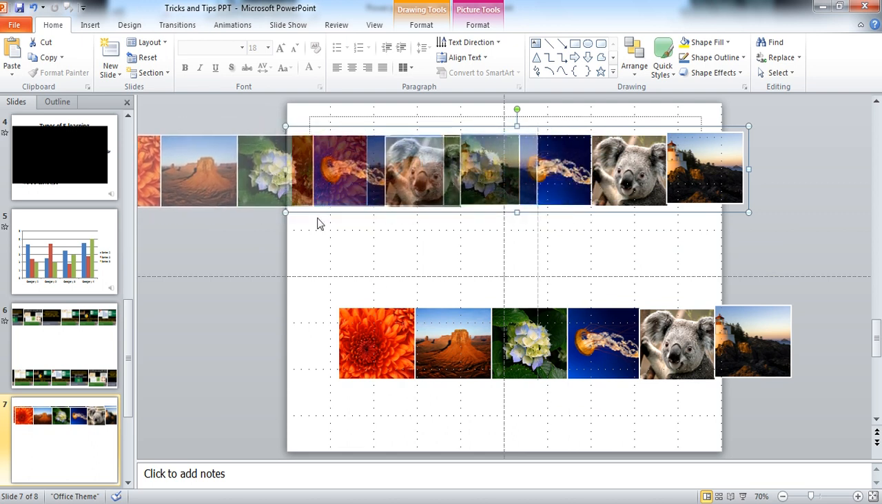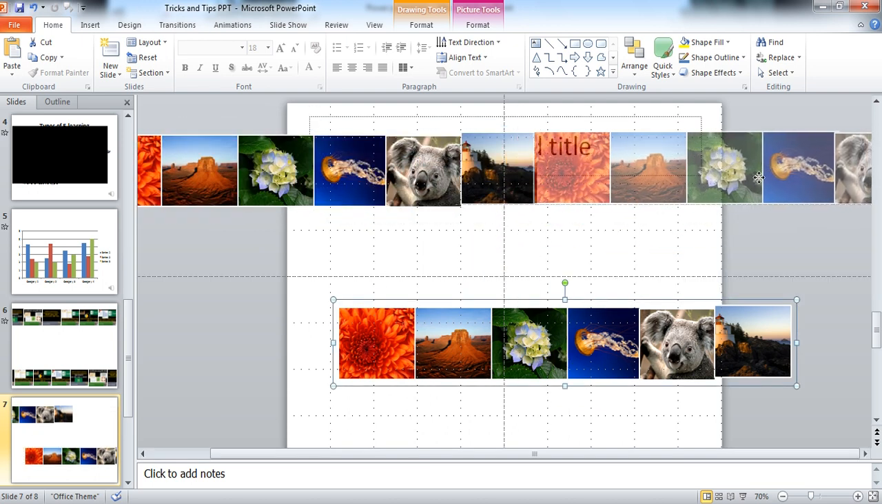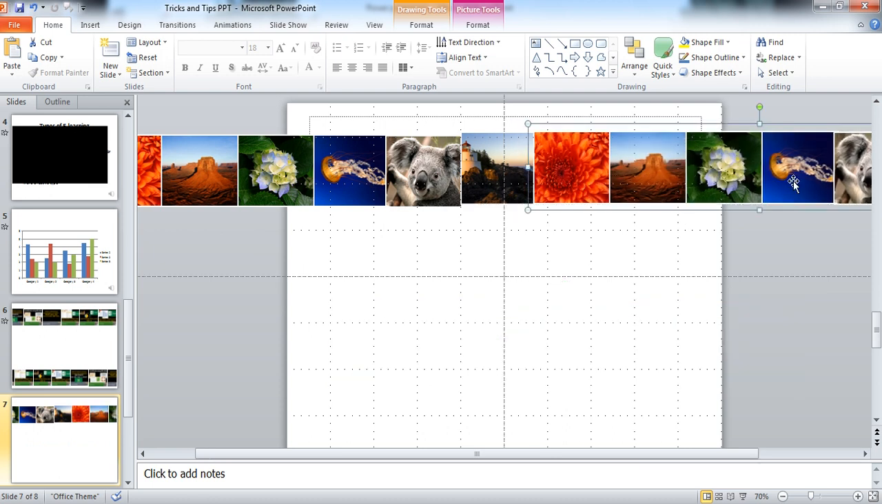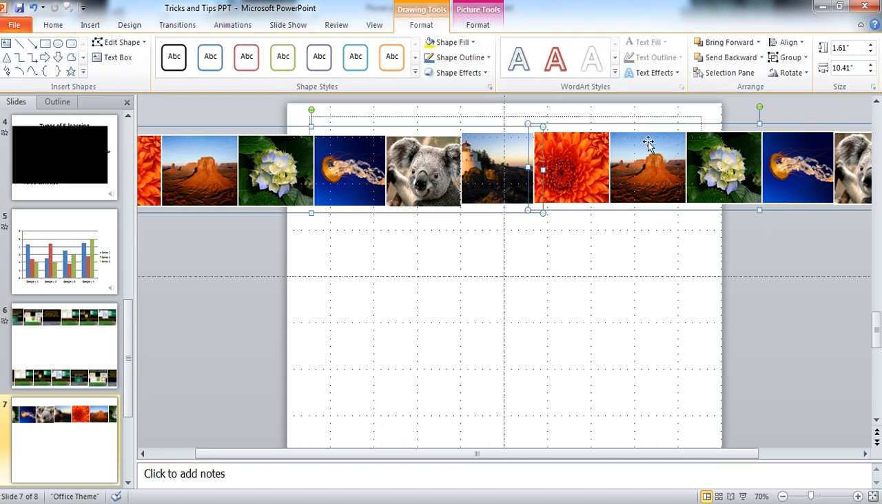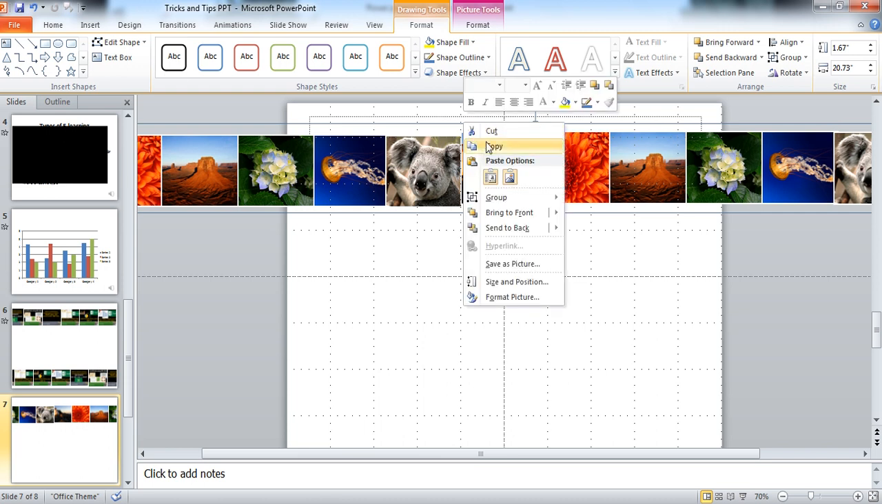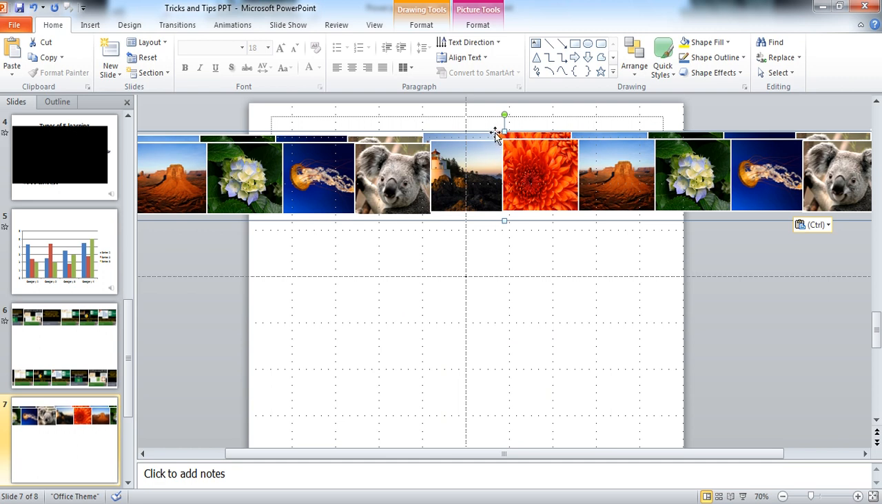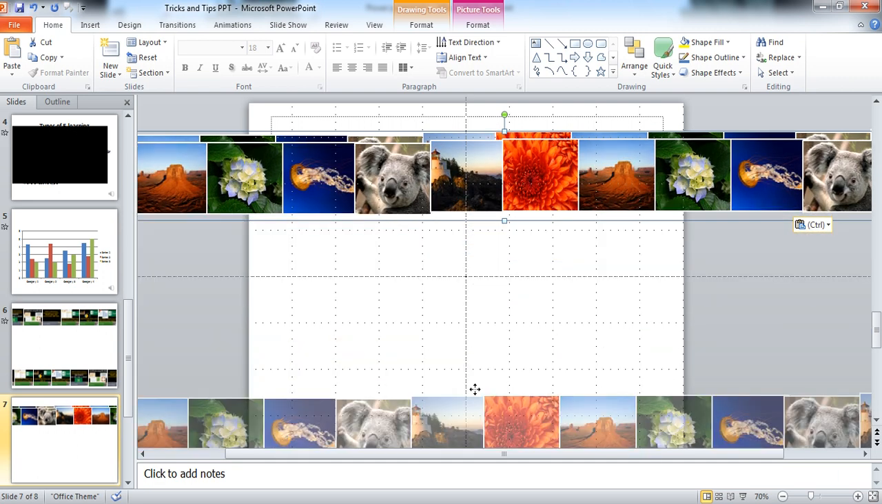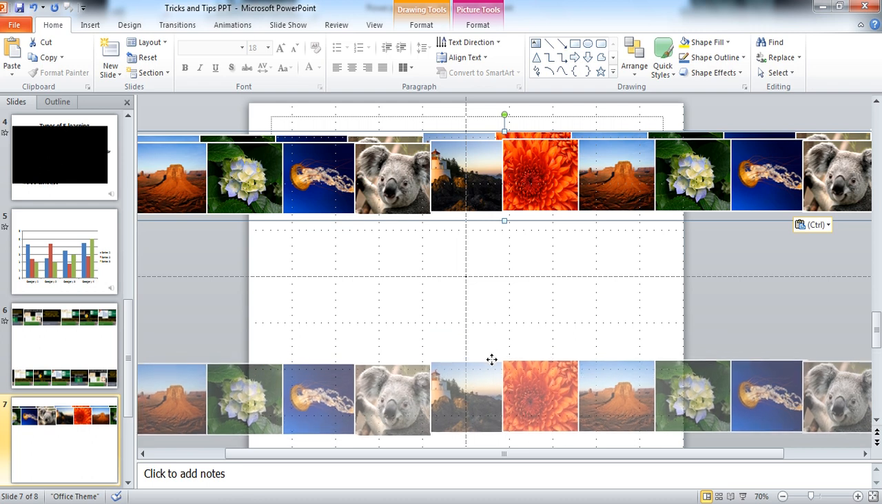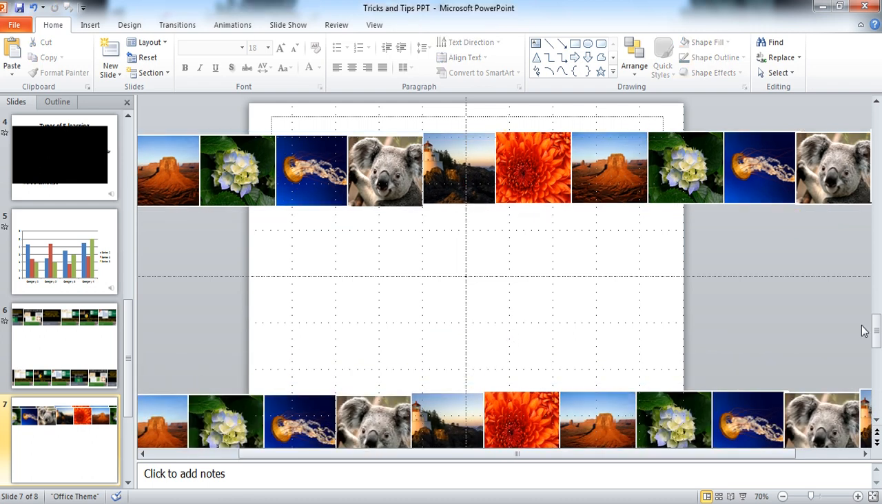You can place here and again select this also and the second one also and click on the group icon, or simply use Control G to group this. After this I'm copying it again, copy and click on paste. This will be required here also.